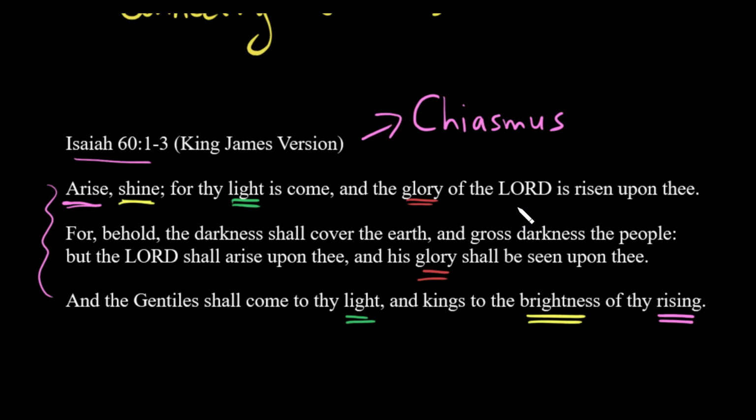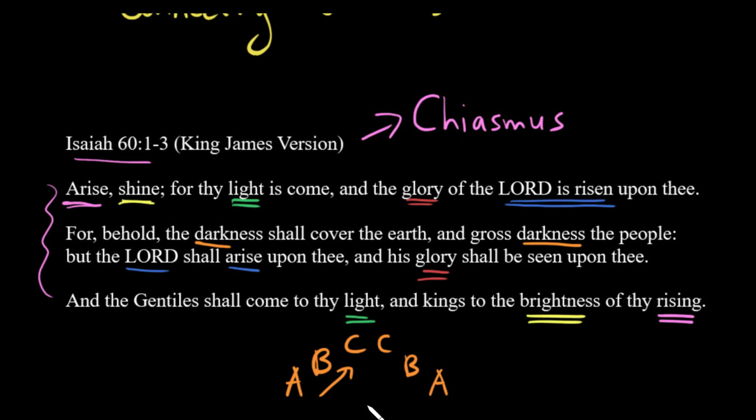Then we have this reference to the Lord is risen, and we also have a reference here, the Lord shall arise. And then at the very heart of the passage we have the darkness shall cover the earth, and gross darkness the people. Even within this passage, there are these wonderful contrasts between light and darkness. But what you can see now is that we have this elaborate kind of laddering effect where we start with concept A, then we have B and C, and then C again and B, and finally A. Of course, we have way more repetitions or versions than that, but you can see the pattern here.